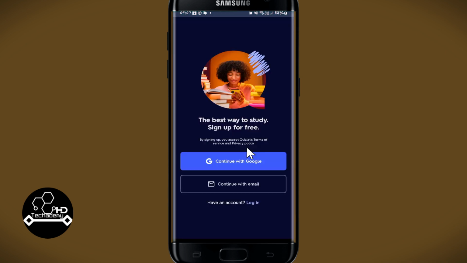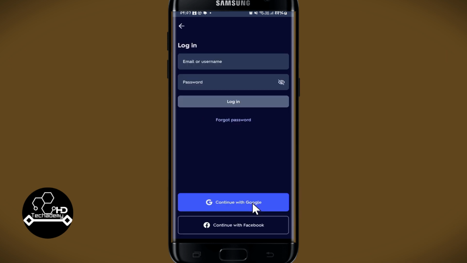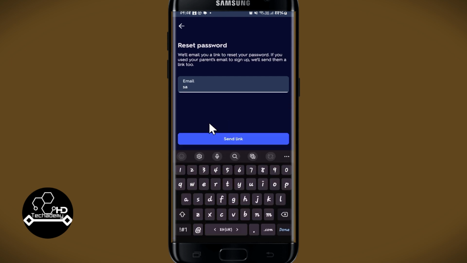And once you open it up, you will be asked to log in using your Google account or your email address. Just tap on the login button and now you will be asked to enter your credentials. Tap on the forgot password button and you will now be asked to enter your email.